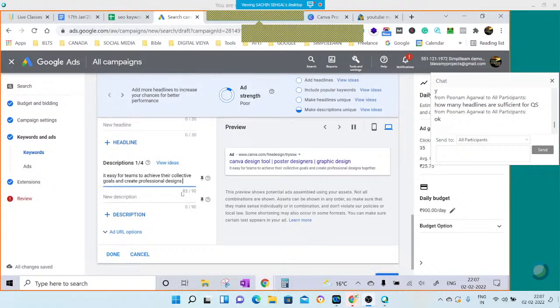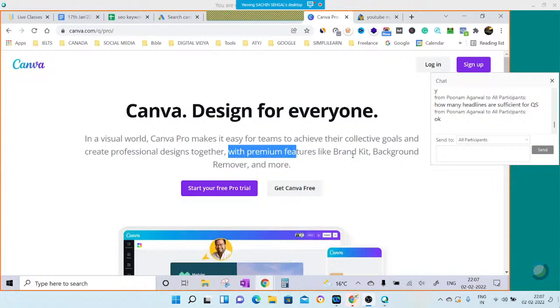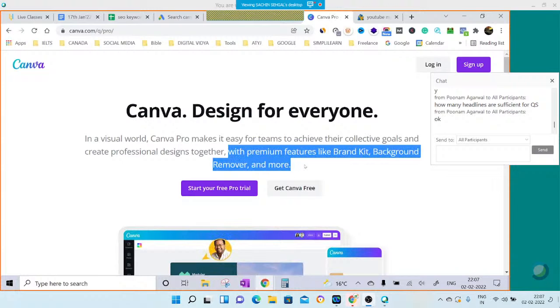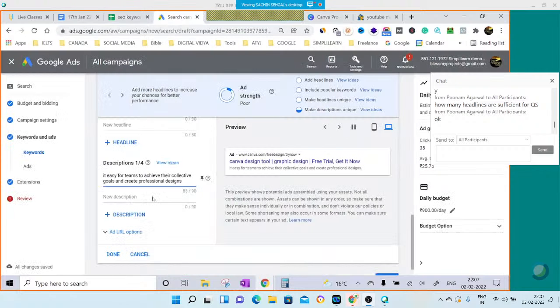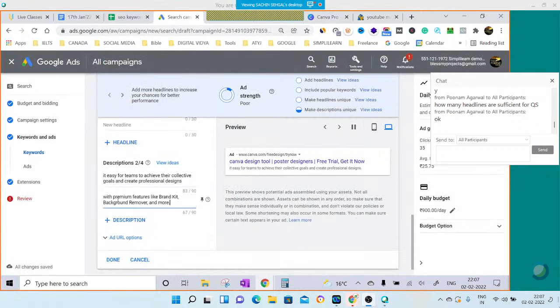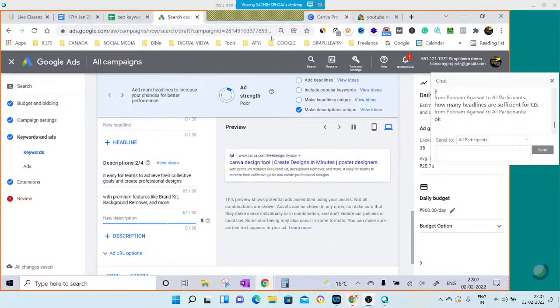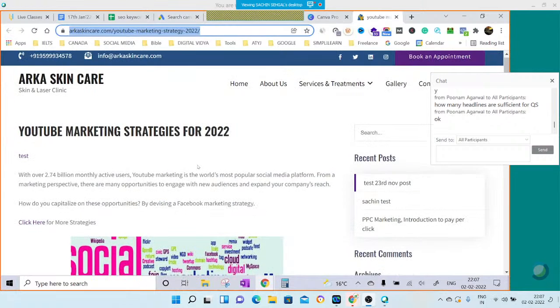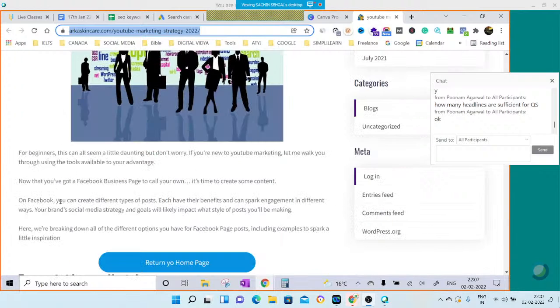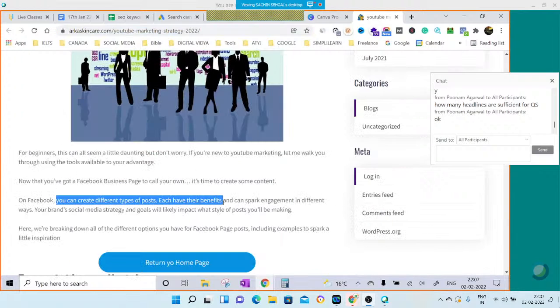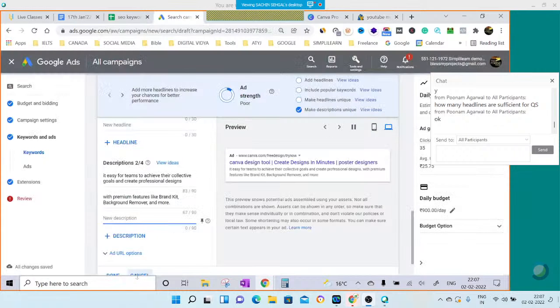It's easy for teams to achieve their collective goals and create professional designs. So I have to see the limit also, and then maybe I can choose another one with a premium feature, like brand and so on. So I'm just going to put it in the second description. The same thing repeats here. If I go into the description and paste something maybe from my blog, because I do not want to type anything right now, I'm just going to take the third one.